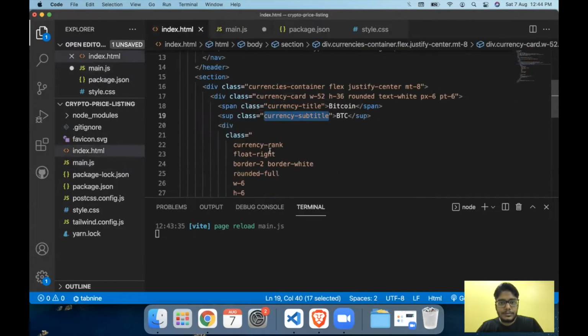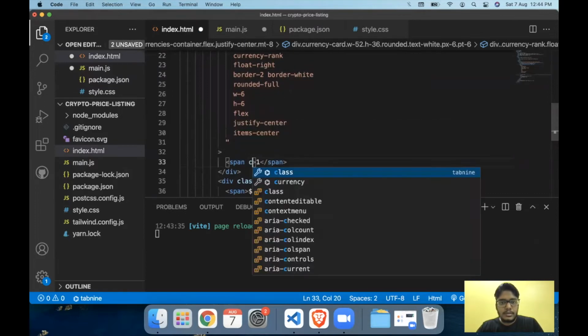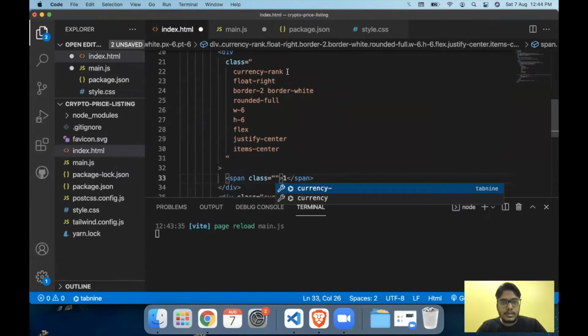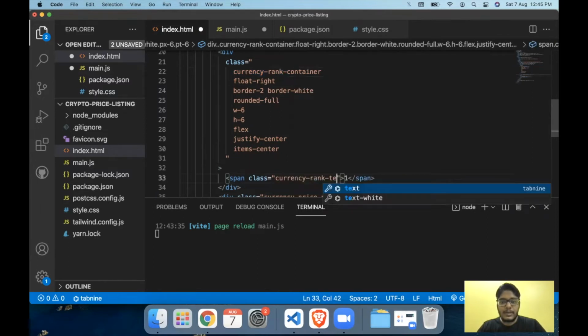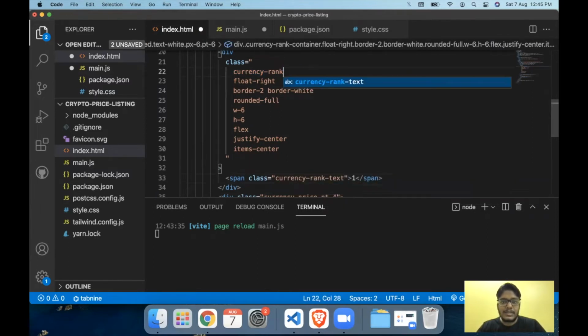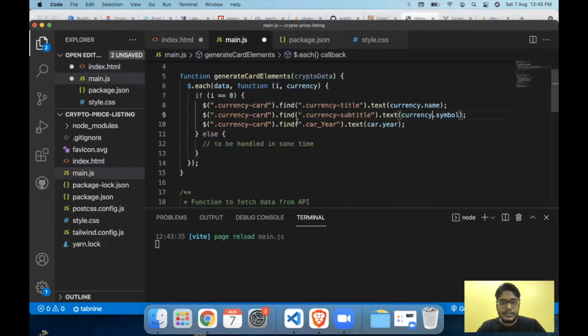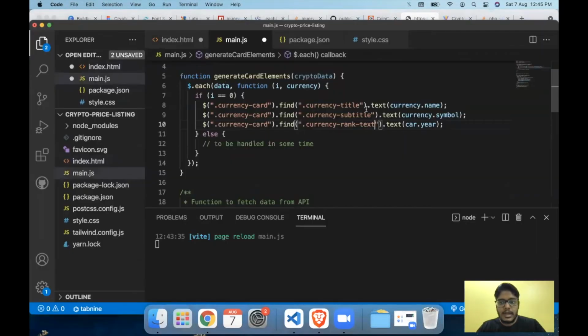Next, the rank. Let's just add a class here. This should be currency rank container, and the span would be actual currency rank, or we can go with currency rank text here and keep this as currency rank. So copy the currency rank text and add it in the main.js, and in the currency rank text we pass the rank.